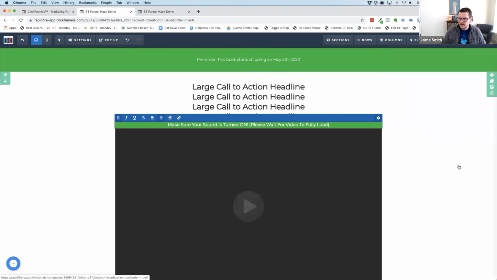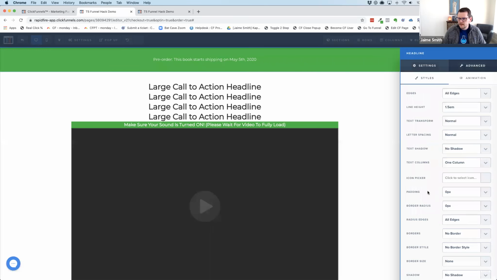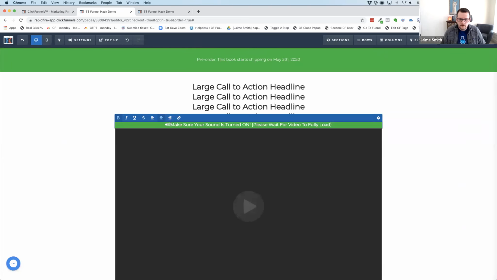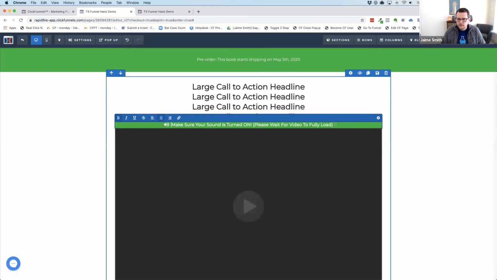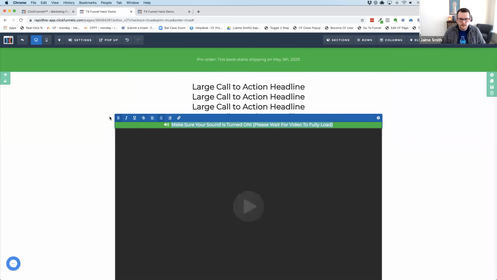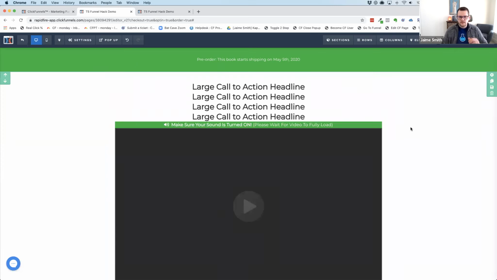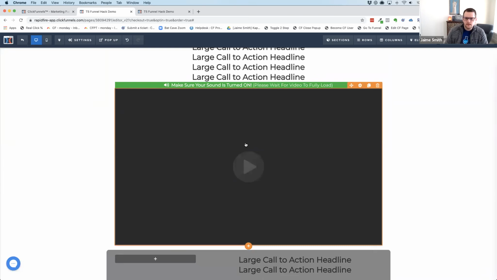And I think we had an icon. Go to icon, we can do icon picker. Do volume. Set that up. Want all this to be bold. I just want this first part to be bold. Okay, so that kind of gives you an idea of what we've got going there.